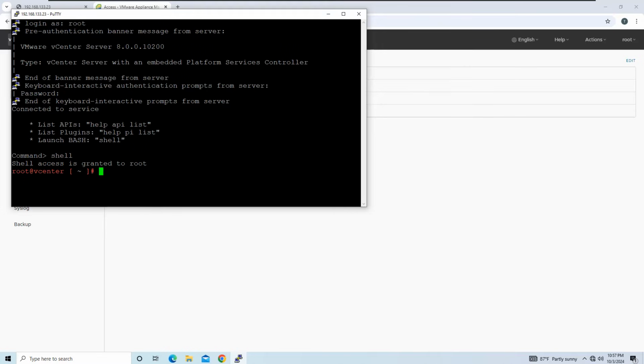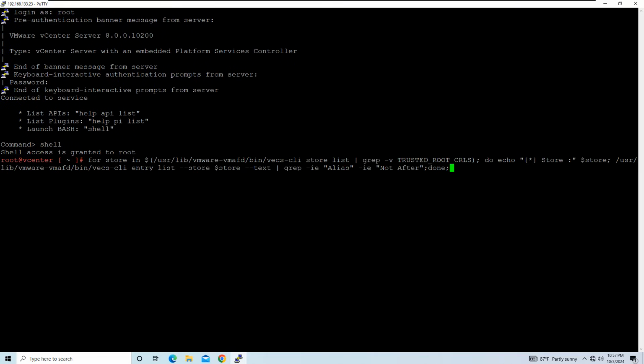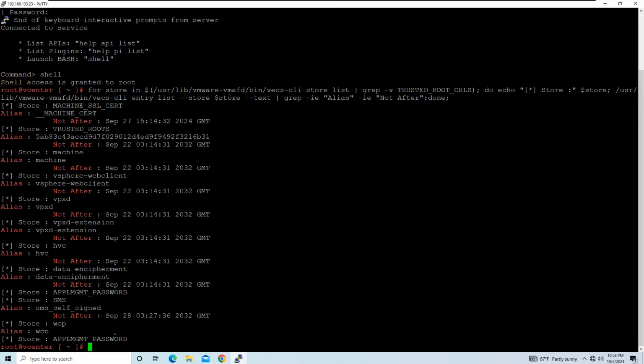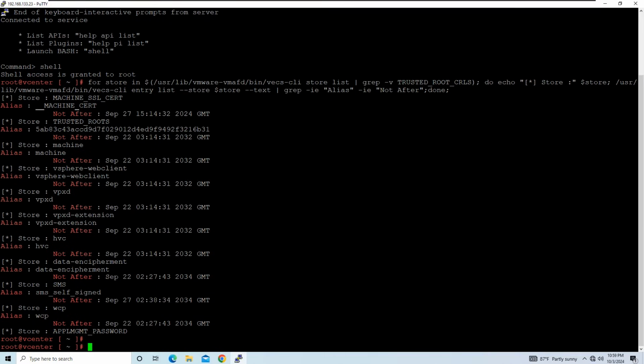Now, let's run the command to display the certificate details, including their expiration dates. Don't worry. This command is available in the video description for you to copy and paste. In my case, you can see that the machine SSL certificate has already expired. Next, we'll reset the expired vCenter certificates.